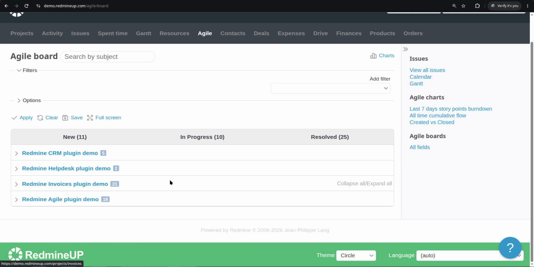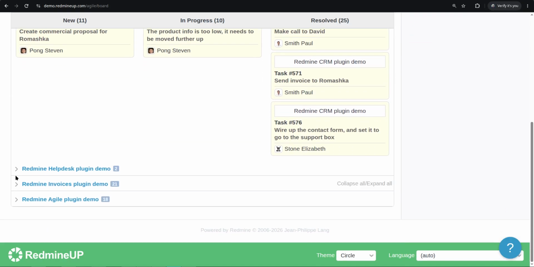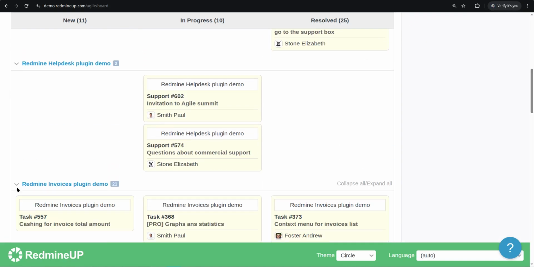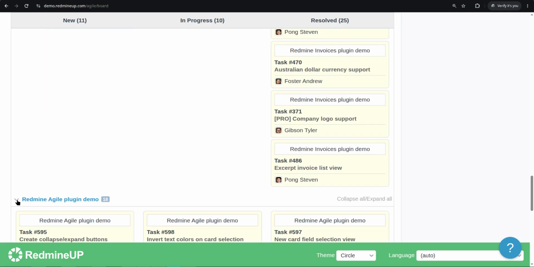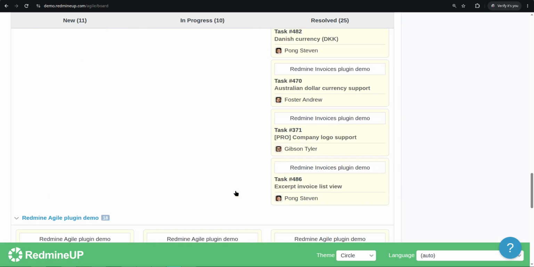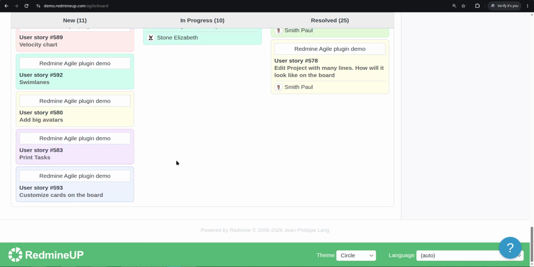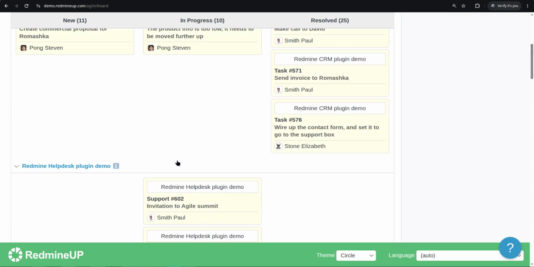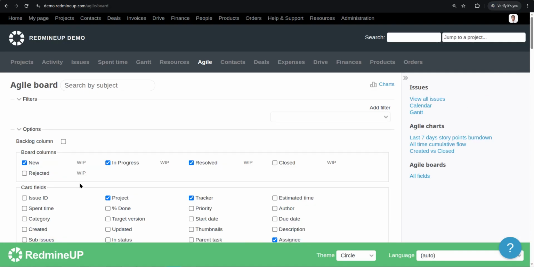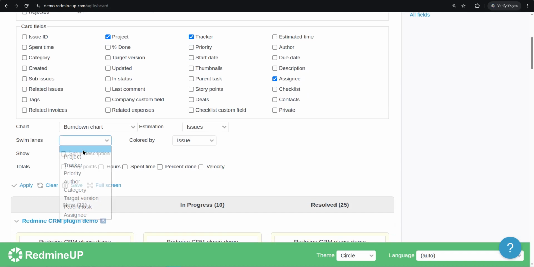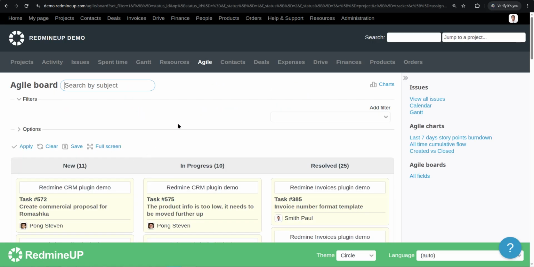So this is the Swimlane feature that is showing every project and how many tickets there are in the Agile board. So we can expand them all, of course. So we expand this, this, and this. And we get all tickets from all projects that are listed. And yeah, they are grouped by swimlane.